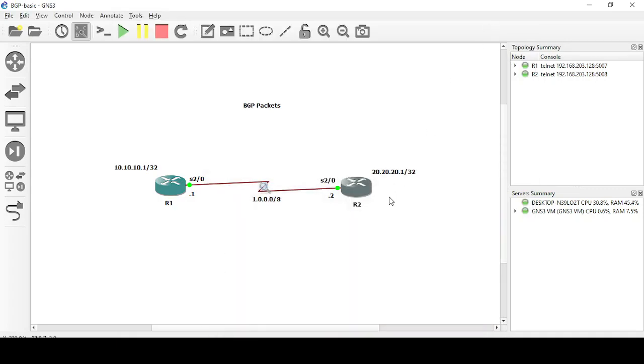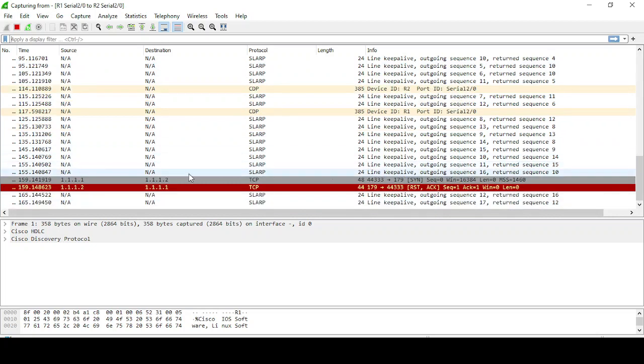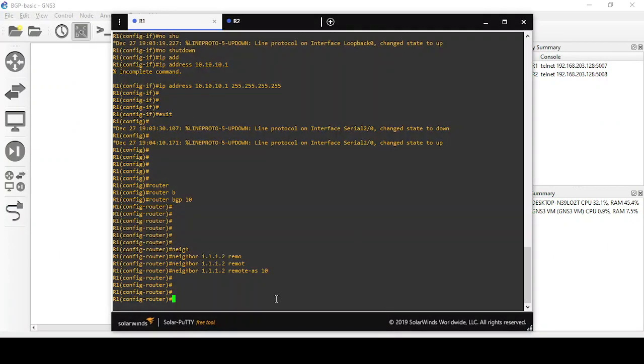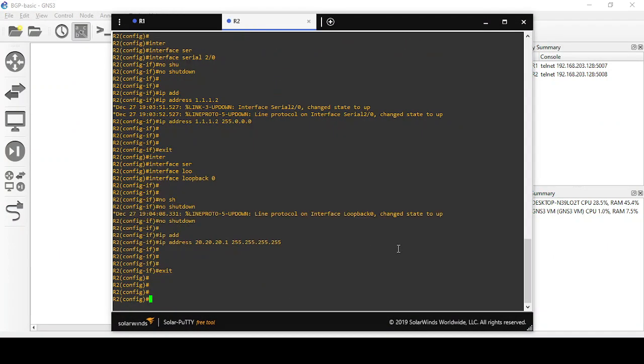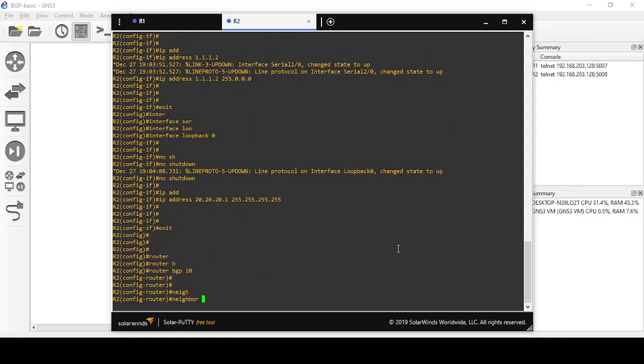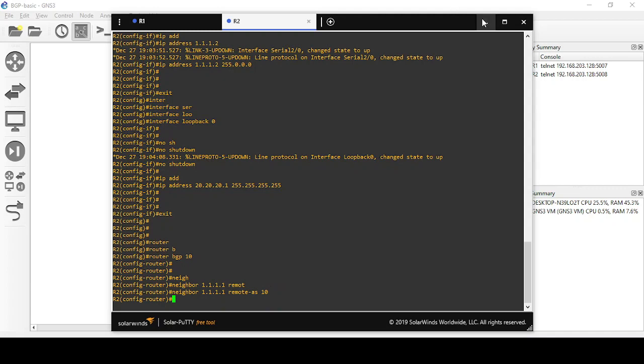Similarly, right now if we see the Wireshark, we have nothing being shown here. So now we will configure R2: router bgp 10, neighbor 1.1.1.1 and remote AS would be 10.